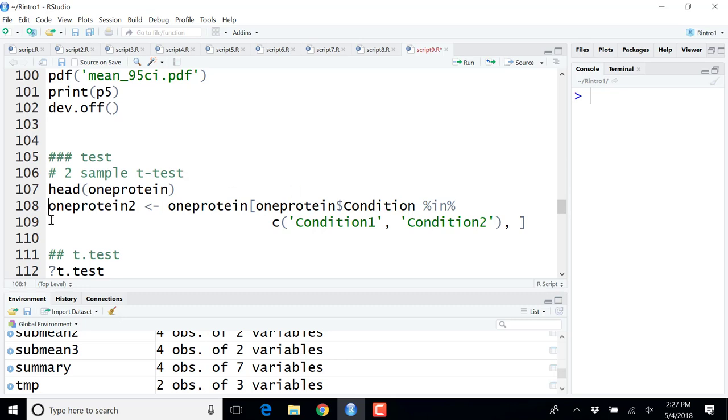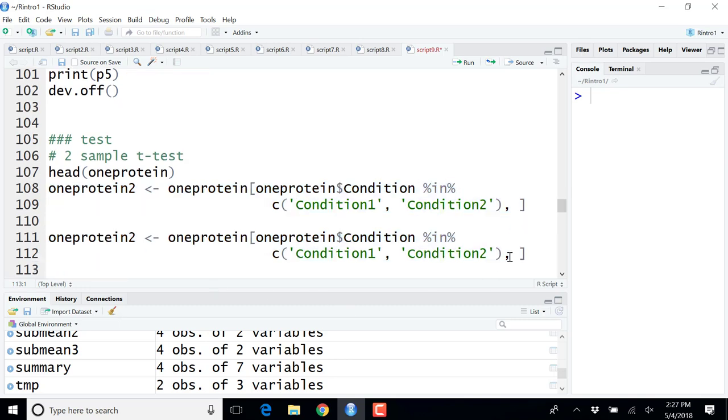Okay, let's try. I will just copy this, and then remove this, and let's make this one just another one, right? Okay.